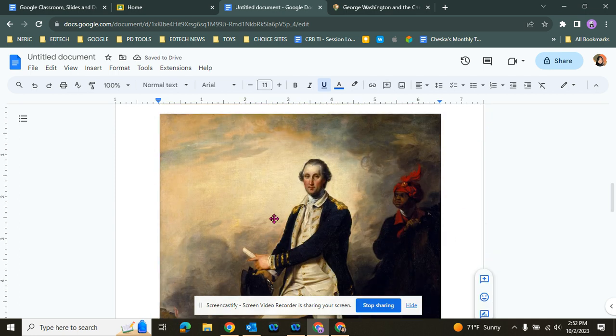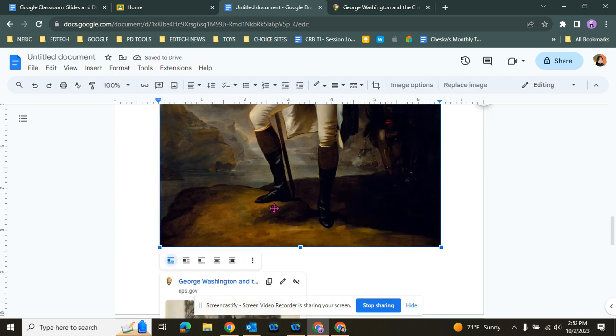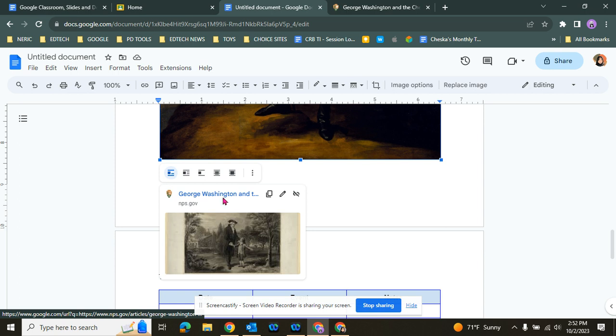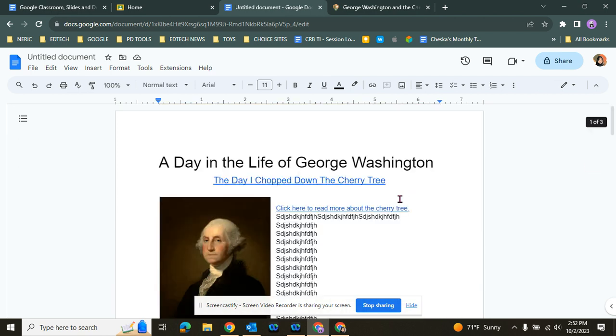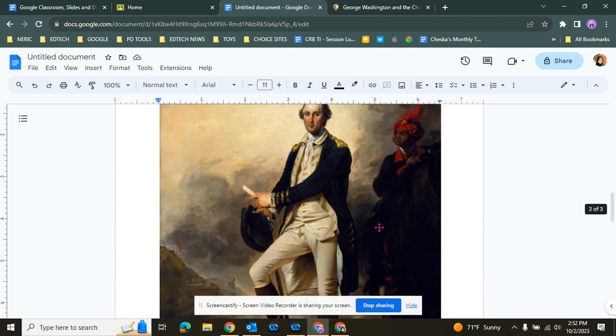So now when I click on this image, it'll also show up with a menu, a little preview about what that link looks like. And then when you click on that, again, your browser will open up and take you to that web page. So that is how to create a hyperlink using text or using an image in Google Docs.